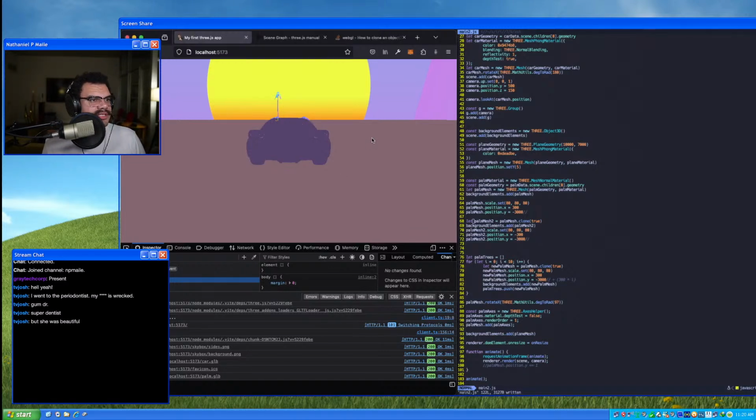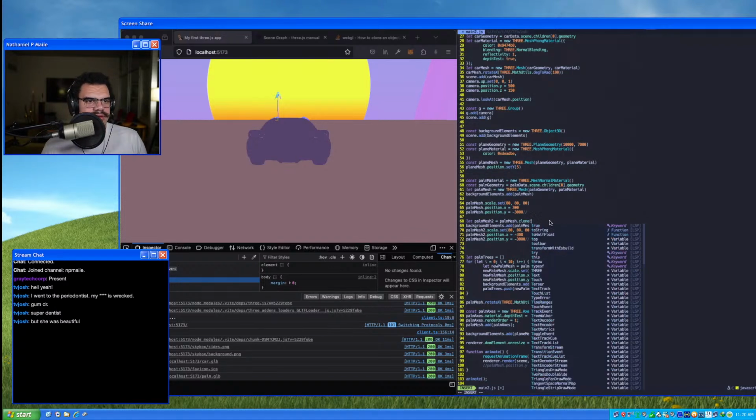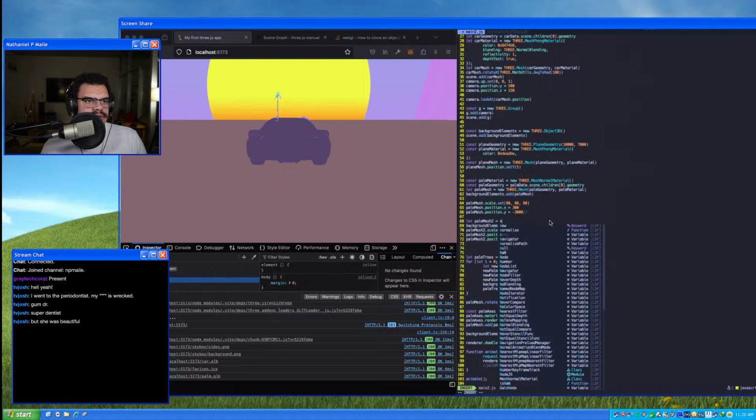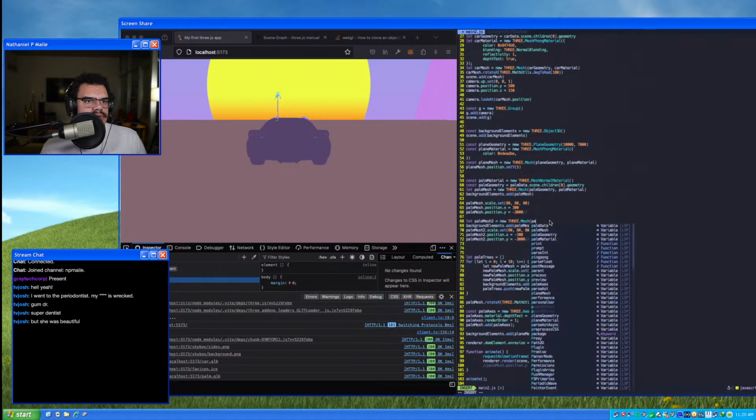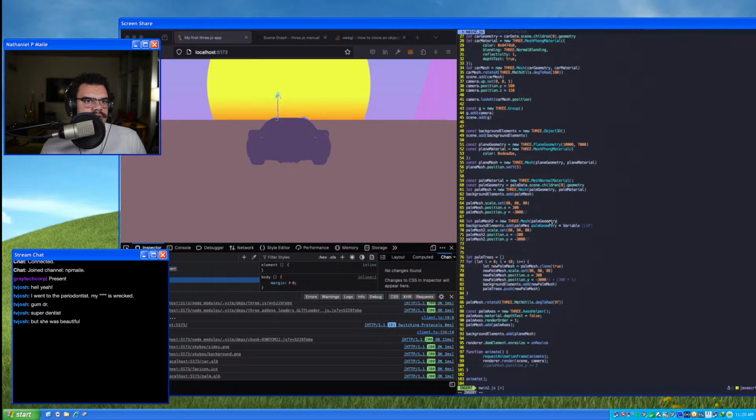So for some reason, this other palm tree is showing up all wacky, and I don't know why. I'm just cloning the original palm tree. I'm not doing anything different. What if I make a new mesh entirely? New THREE.Mesh, palm geometry, palm material.